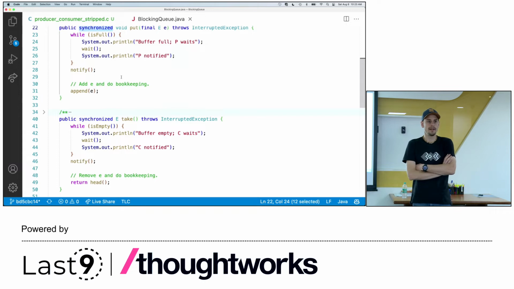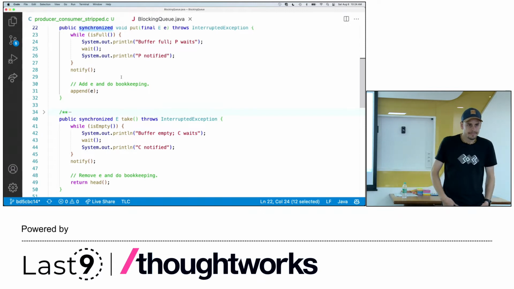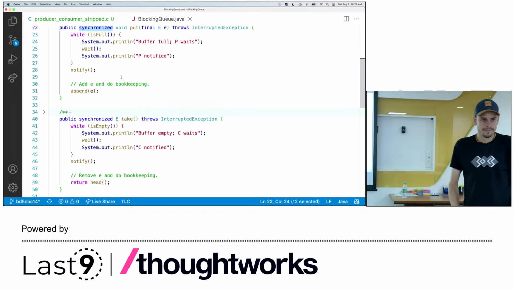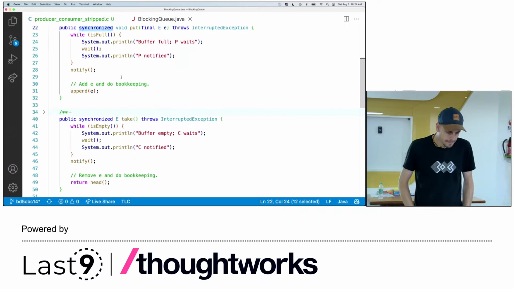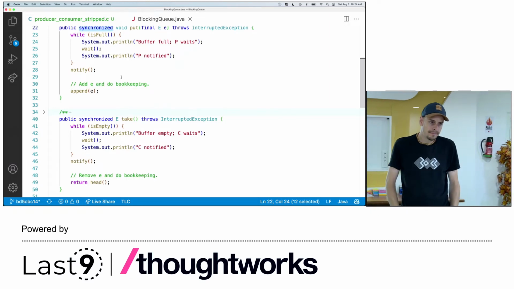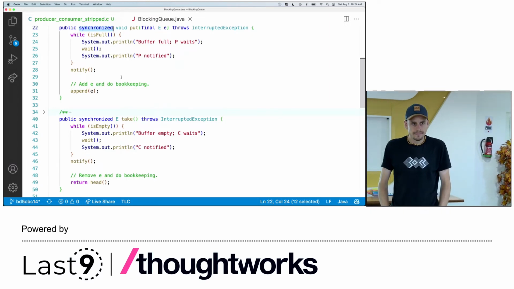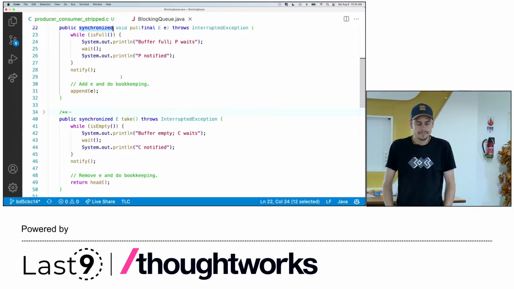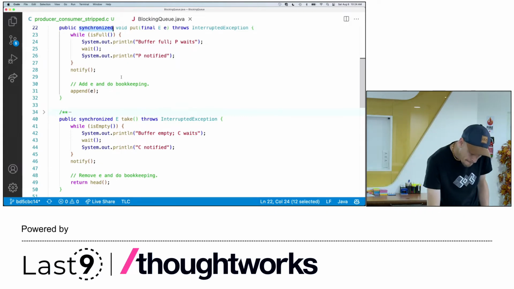So who sees the deadlock? Who can explain the deadlock? Yeah? ...and it found it is empty and it is now waiting for it. And then someone else wants to put something in there, but that is also in the waiting state.